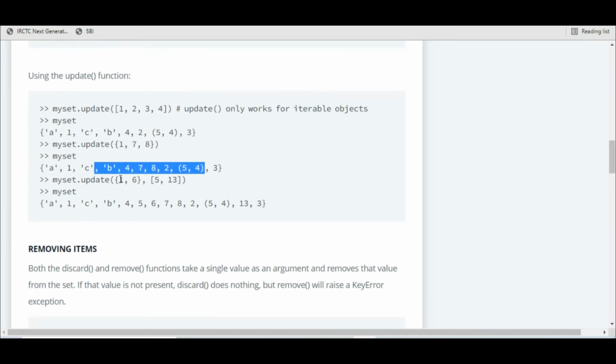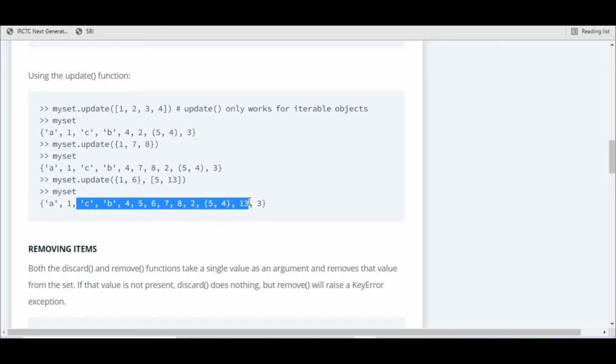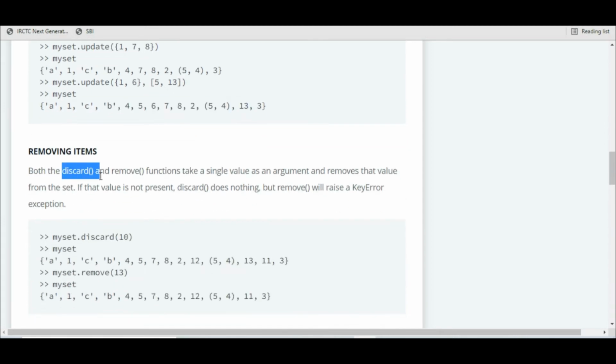Or the third way is to do both. You can add in the set way, this is the set way, and also in the list way together. So now you have this list set. Okay. Then comes removing. You can use discard and remove, both will do the work.